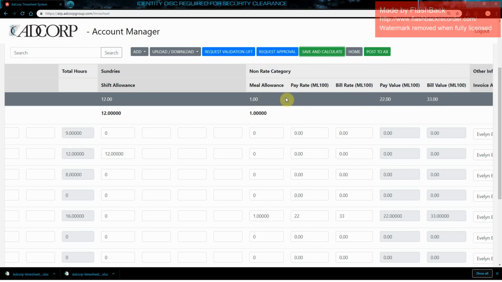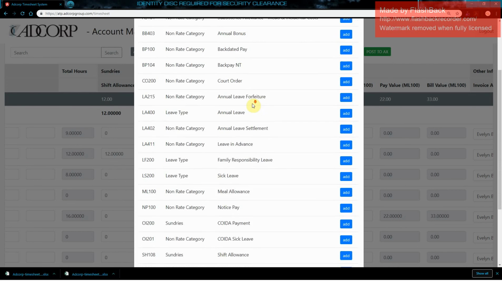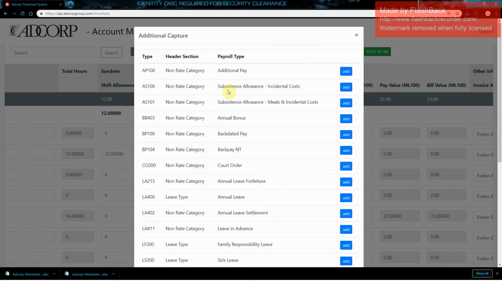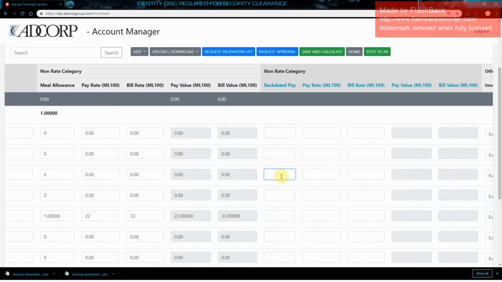If there is a time type, for example, back pay, that you don't see in your timesheet, you can go and add it through additional capture. You can look through the list of all the other time categories that are available on this contract order, find the back pay and add it in. And there you can capture your units, your pay rate, and your bill rate.